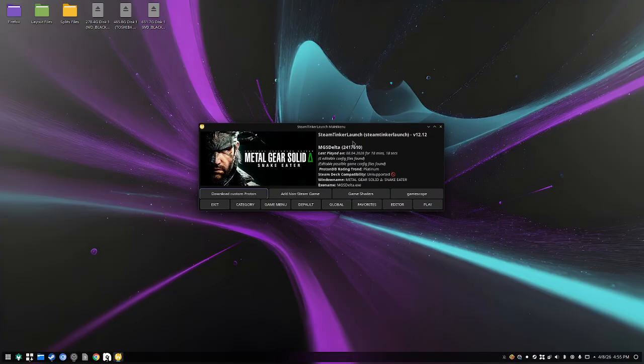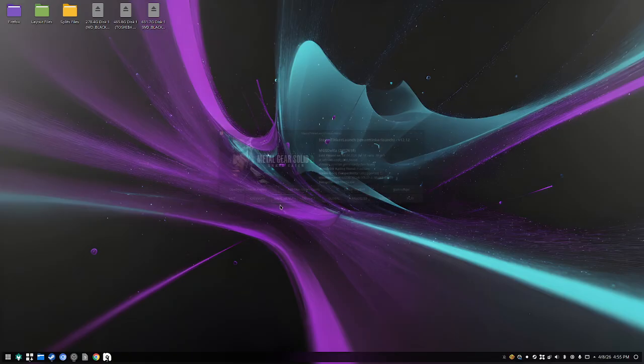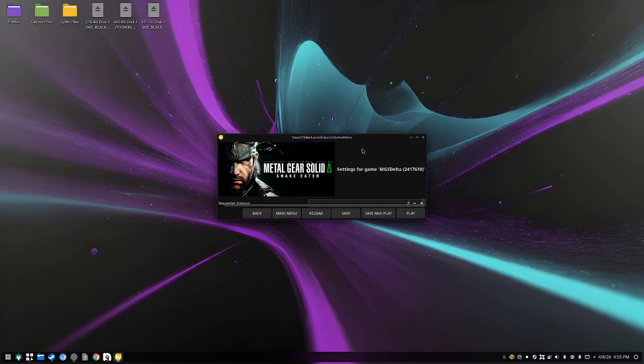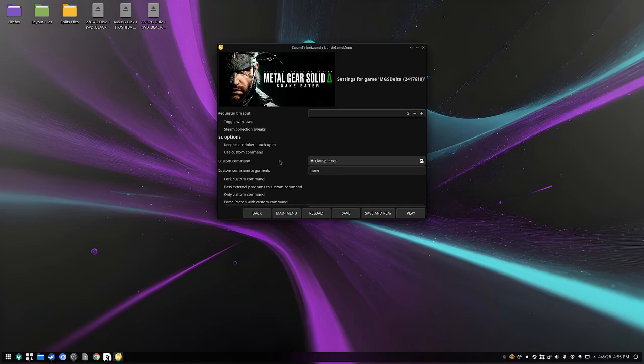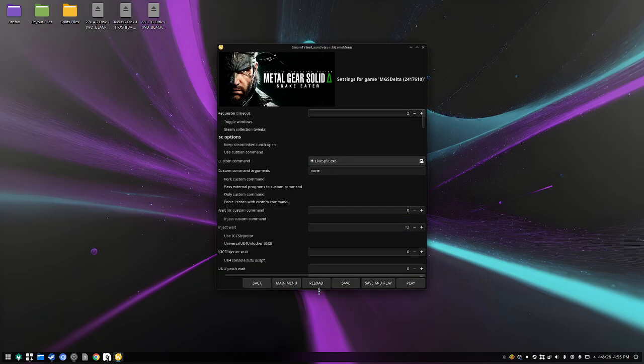And it'll give you just some basic information on the game, like the last time you played it and how long you played it for, all that jazz. What we're interested in is clicking on game menu. So you click into game menu and you're going to get this little window here. I'm going to make this a little larger so we can actually see what's going on.